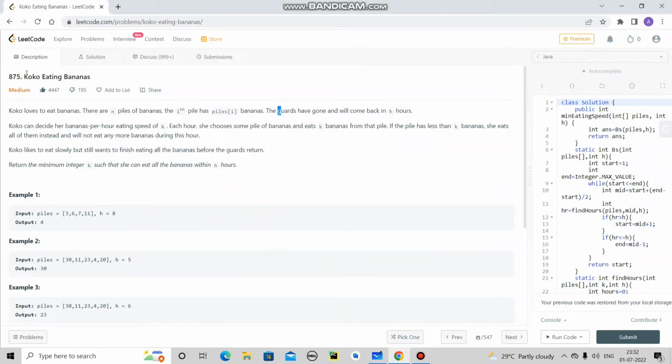Hello everyone, this is the Koko eating bananas question. In this question, we have to return the minimum integer k such that she can eat all the bananas within the h hours, where k is the bananas per hour eating speed of Koko.